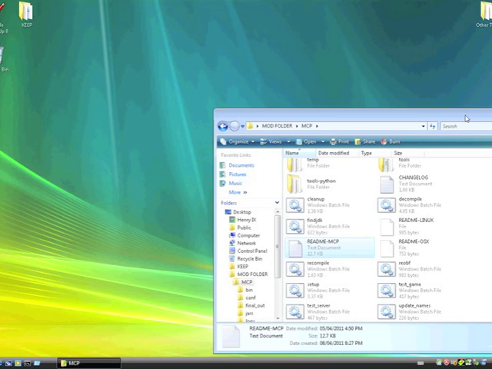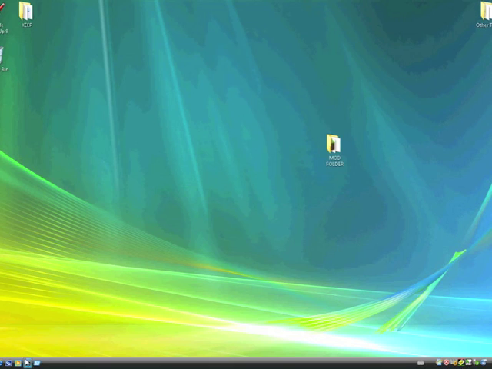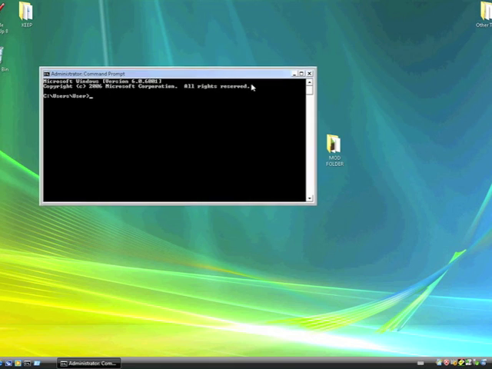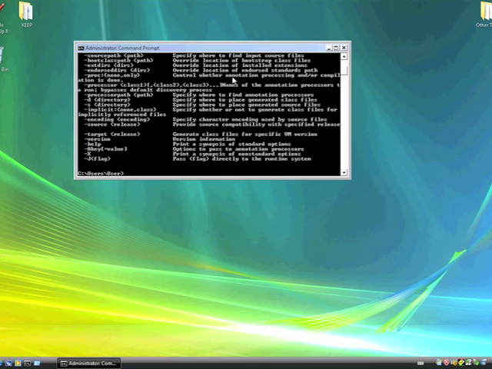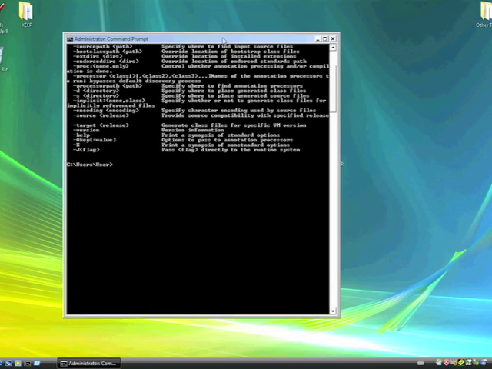We can close this. Now if we go into command prompt and type in javac, it will actually do something. Look at it, it's loading, and it gives this list of commands and stuff.